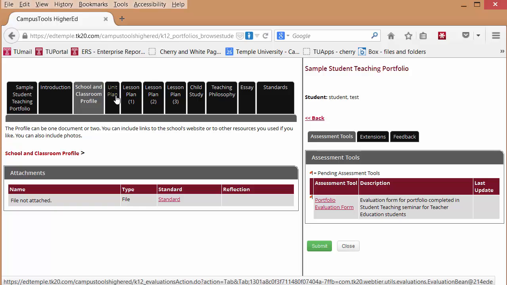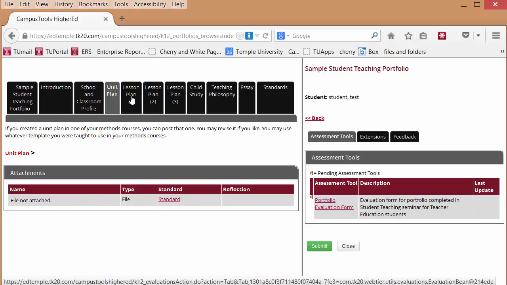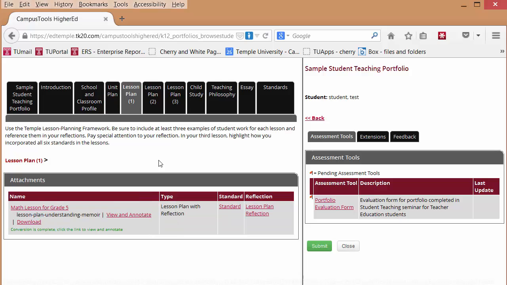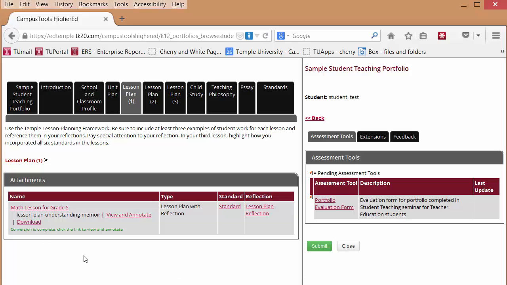Each of the tabs represents a section in the portfolio. You'll see the sections the student hasn't uploaded yet just say file not attached, so nothing has been done yet. In the section where the student has uploaded materials, you'll see links to those materials. You can review them two ways. One, you could click download and save the file to your computer and then open it in Microsoft Word or whatever is appropriate.